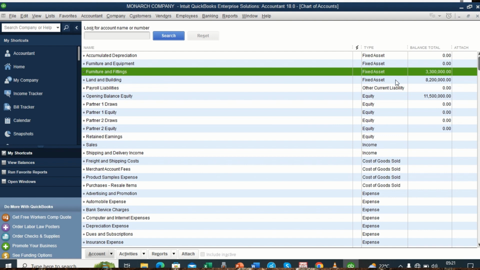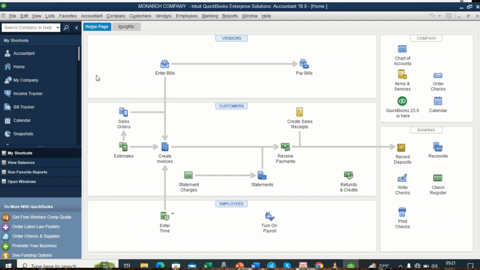Now our next task is to create their respective accumulated depreciation accounts. So what we are going to do, of course, we shall get back home, for you who is a new person watching our tutorials. But in previous tutorials, you already know how to create the accounts.